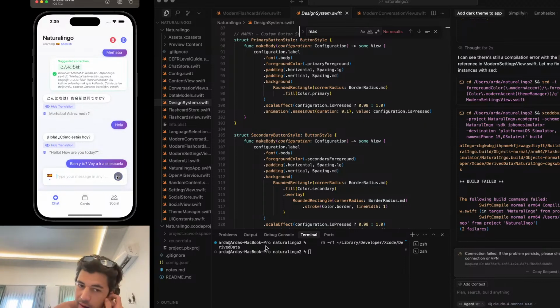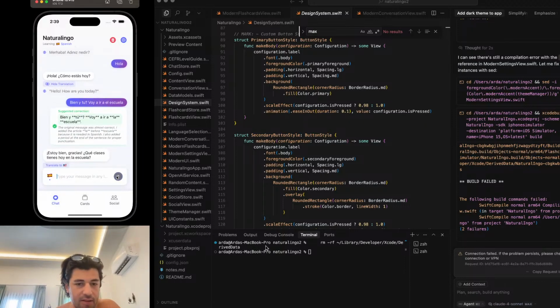mistake. And I should get a correction like this, saying the original message was almost correct. I added the article "la" before "escuela" because it's needed in Spanish. "Voy a ir a la escuela" instead of "el escuela." By the way, these asterisks, I was trying to make these bold, but it seems like we have an issue there.